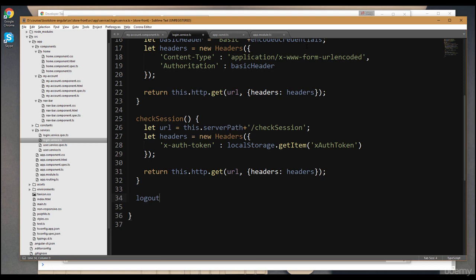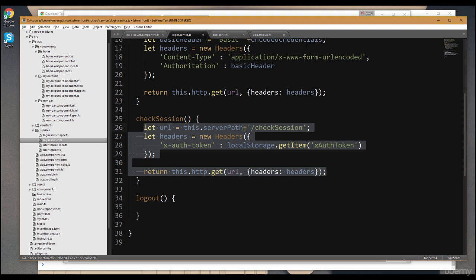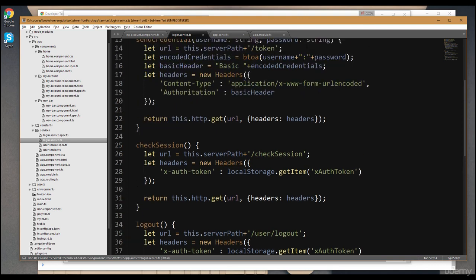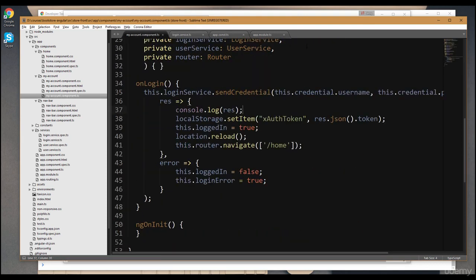And then we have the logout method, which is similar to check session. It's just that the path would be user logout. The method would be post, plus some empty value here. Okay, so that's our login service.